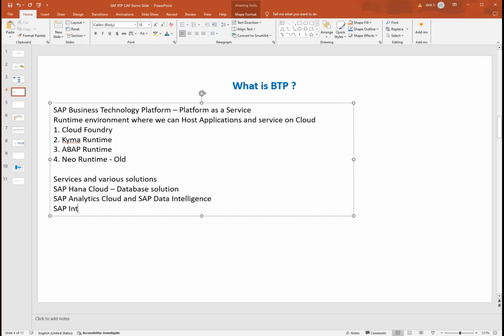So what is that? We have SAP Integration Suite and SAP Extension Suite. This is going to help you integrate different solutions and different services with the help of these solutions. Now, intelligent technologies are there currently.